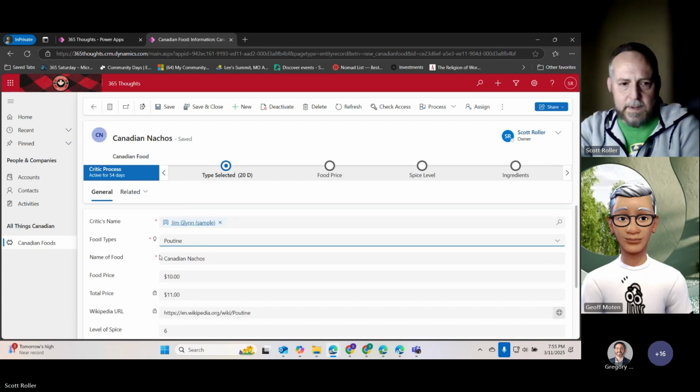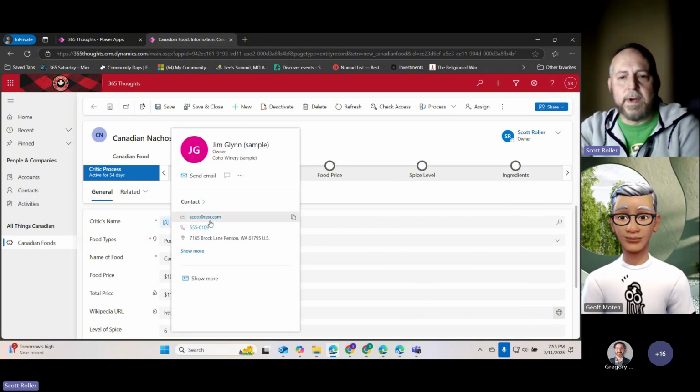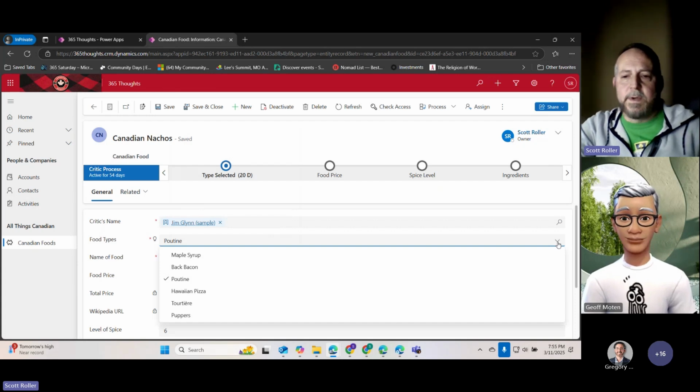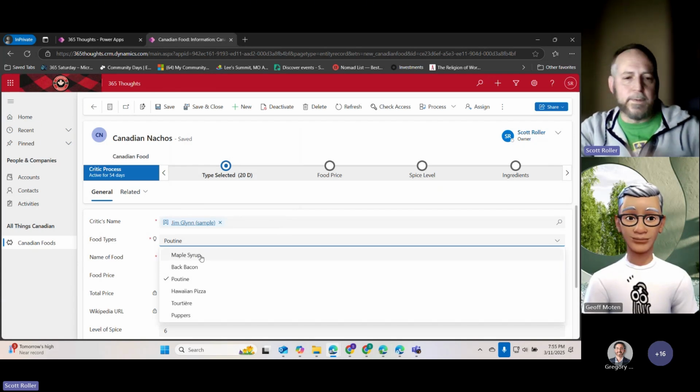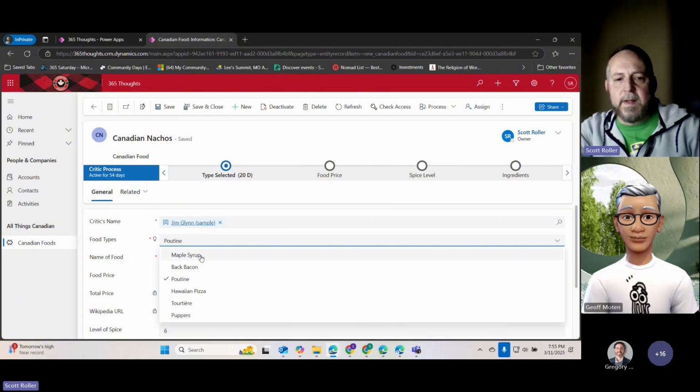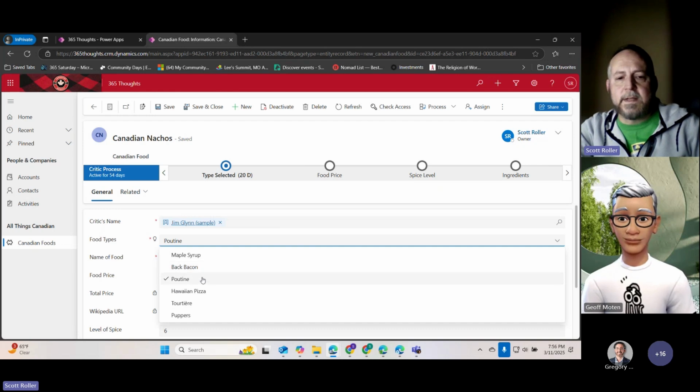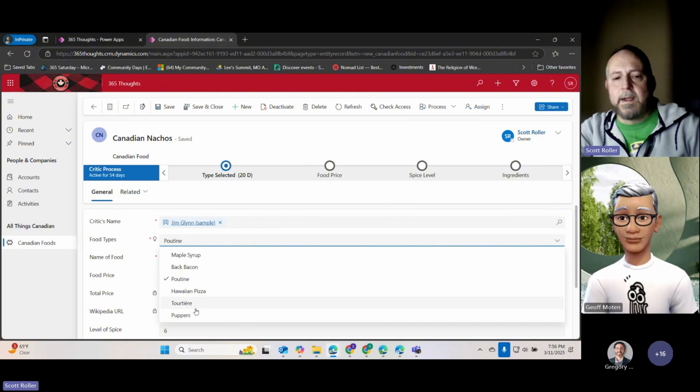And so we have a lot of different field types here that I'm kind of glossing over as I'm going down. But we have this relationship to contact for the critic name. We have a pick list, which is a drop-down list of different values. So here's the different foods that I provided as being available. We have maple syrup. We have back bacon, which is commonly referred to as Canadian bacon, maybe in the United States. We have a poutine. We have Hawaiian pizza. I don't even know how to pronounce that. That's some French name that I found, but it's basically a pot pie. And then if you're a fan of the series Letterkenny, which I am, you'll notice that they always drink Pupper's beer. So I put that on there too. It's kind of a funny thing.